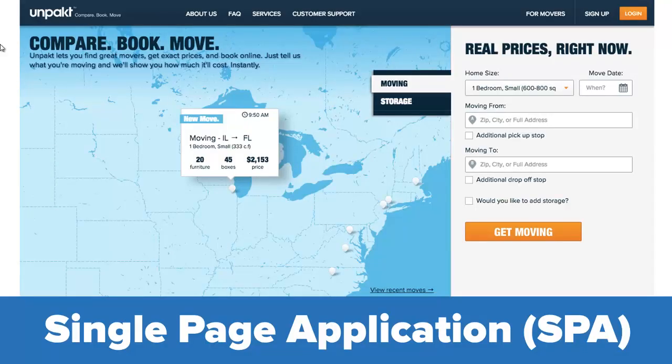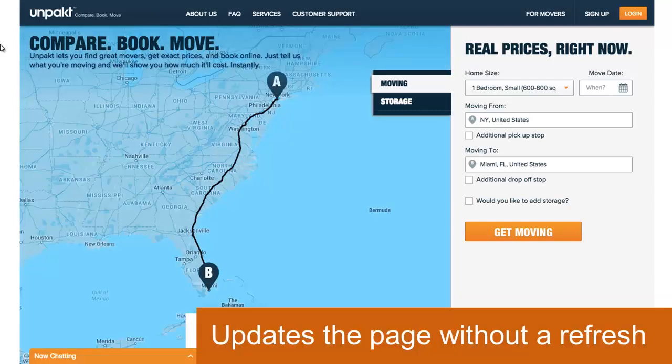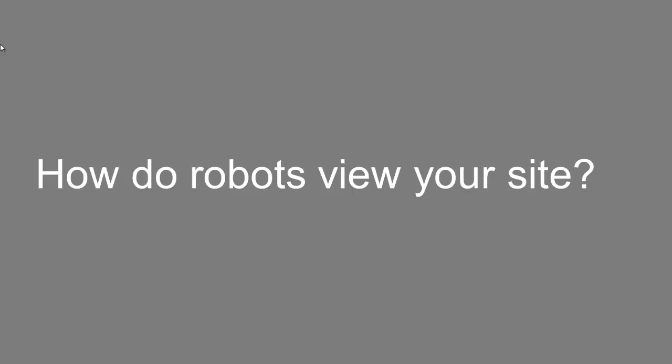And then you see different web applications. These are called single page applications, is the official name. And with this, you can do anything. In this example, they look up prices for a moving company. And this one updates the page without a refresh. So you just put in where you're moving from, where you're moving to, and pick your home size. And it tells you exactly, okay, it's this many miles, and then it gives you the rest of the information.